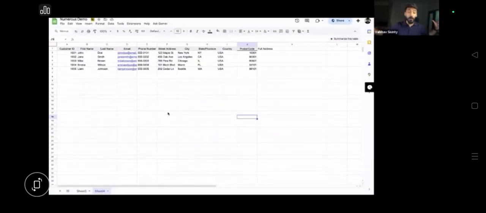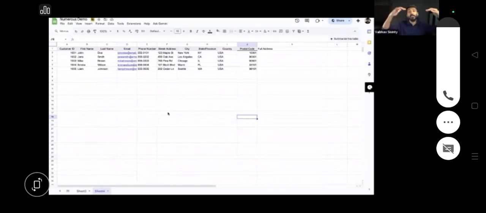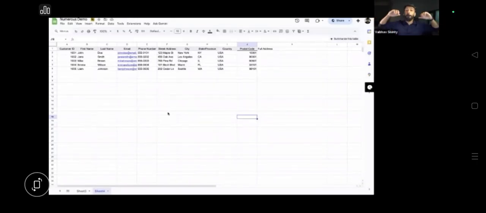What do I mean by that? Well, you don't have to remember formulas anymore because AI will write all the formulas for you. And this could be as complicated as VLOOKUPs, HLOOKUPs, Apps Scripts, macros, and everything around it. But I don't want to scare everyone because not everybody needs all of this.